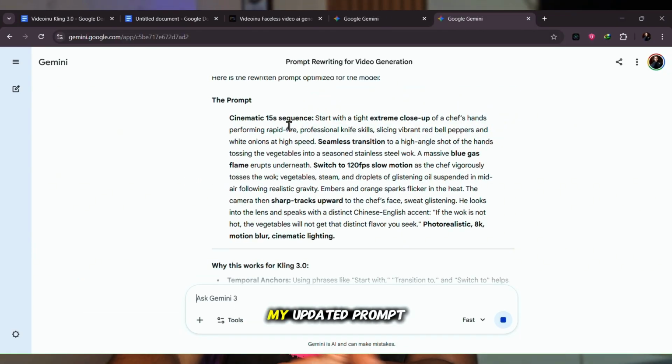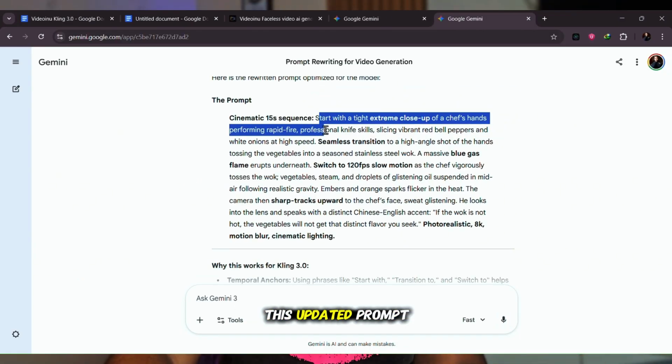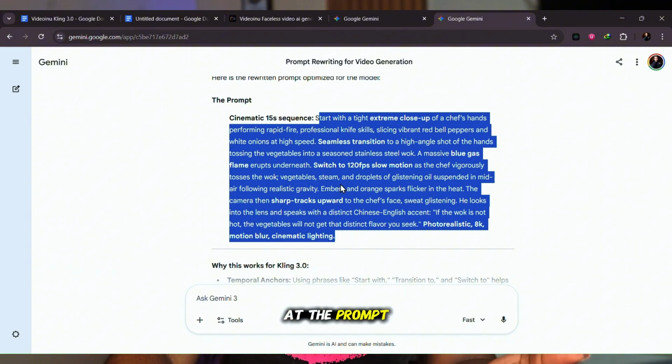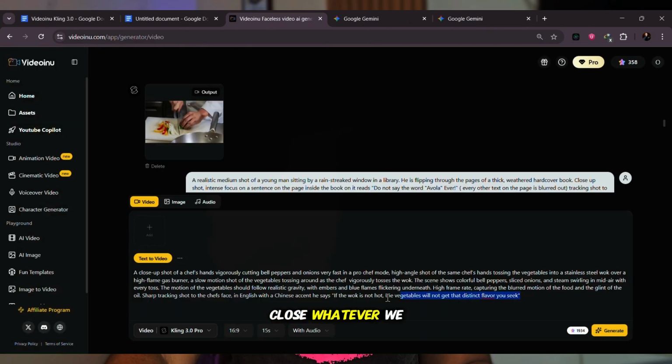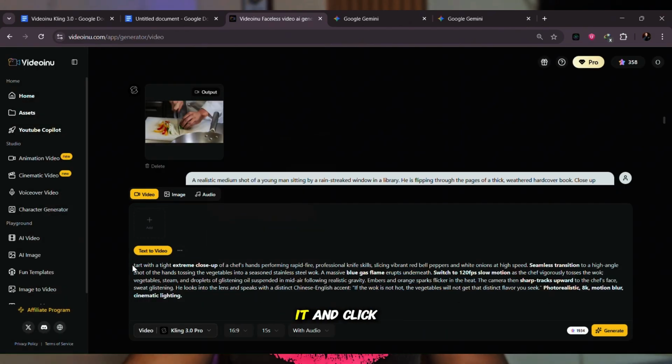So this is my updated prompt. I'm going to copy this updated prompt that it's given me. If you look at the prompt, it hits those 4 points I talked about. So I'm going to go back to video, clear out whatever we have here, paste it, and click the generate button.